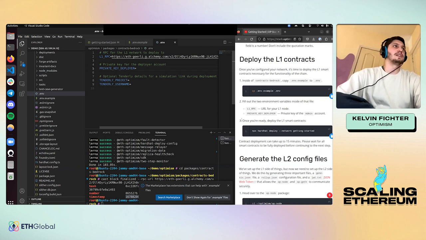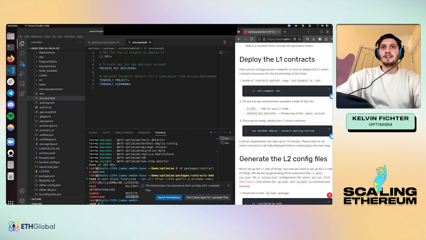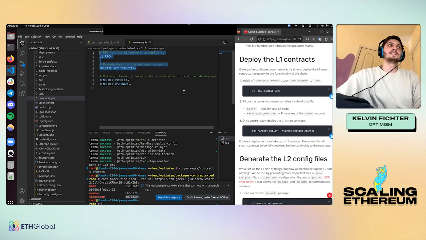I'm going to hide the deployer private key part so you don't steal all my Gurley ETH, now that Gurley ETH is so expensive. And I'm also going to get rid of this Tenderly stuff, so you only really need those two first things.